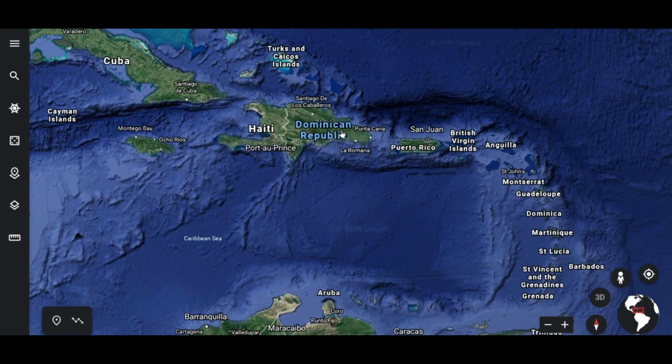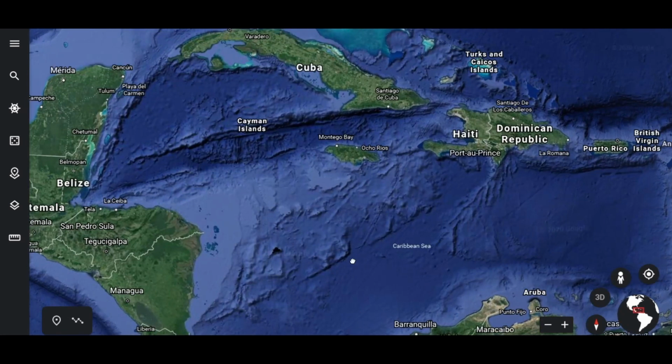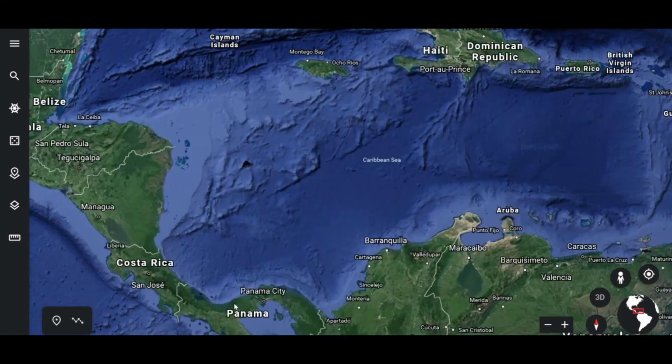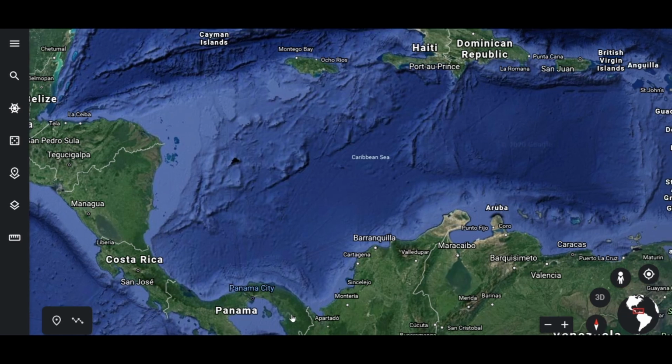We have Puerto Rico, the British Virgin Islands, and now some of these smaller islands. We have St. John's, Anguilla, Montserrat, Guadeloupe, Dominica, Martinique, St. Lucia, St. Vincent and the Grenadines, Grenada, and we have Barbados. We have Trinidad, Aruba, Central American areas, Costa Rica, Panama, and this is called the Isthmus of Panama because it joins two large land masses. It joins South America with North America. So it's the Isthmus of Panama, a small area of land that joins two large land masses together.